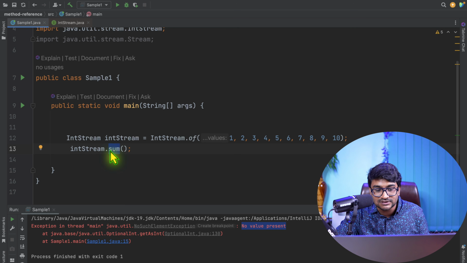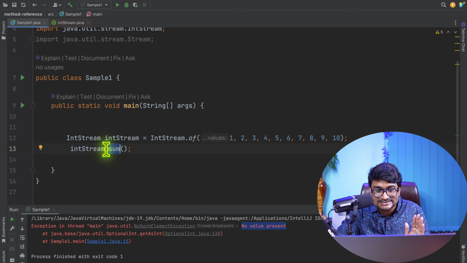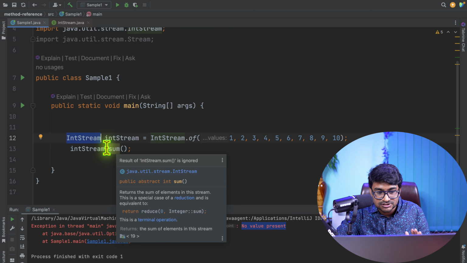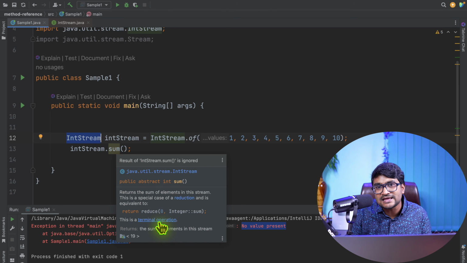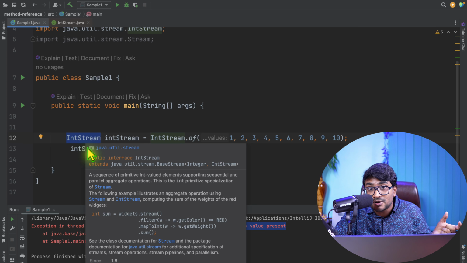But you might argue with me. You are saying sum is a method present inside the IntStream. So sum is a terminal operation present inside IntStream. So don't you think there is any other way to do the sum? Instead of IntStream, if you get a stream of integers, can't we do the sum over there?